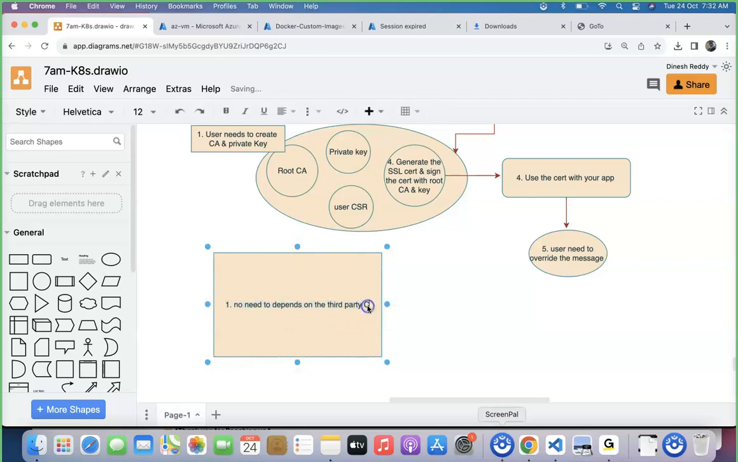But of course, it's a free one. That's a difference. And you can create your own CA. That's an interesting fact here, team. You can create your own CA. I'm just keeping own CA. So the next one, you no need to pay anything to a CA. No need to pay anything.